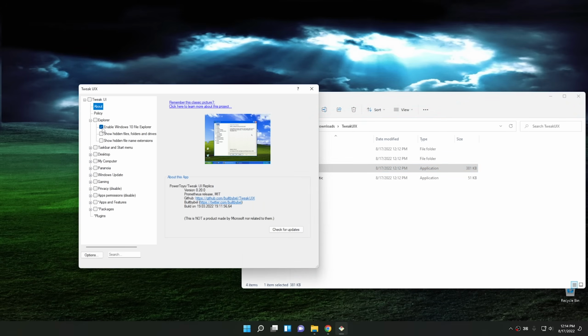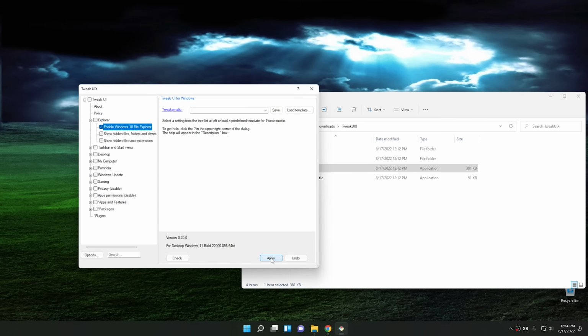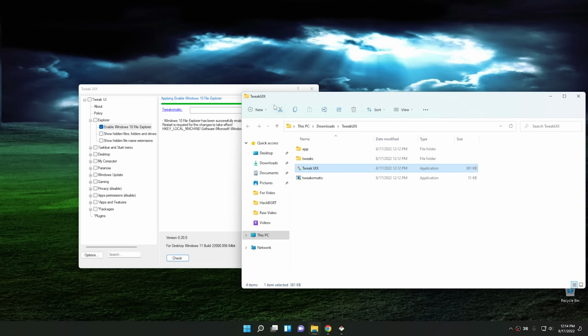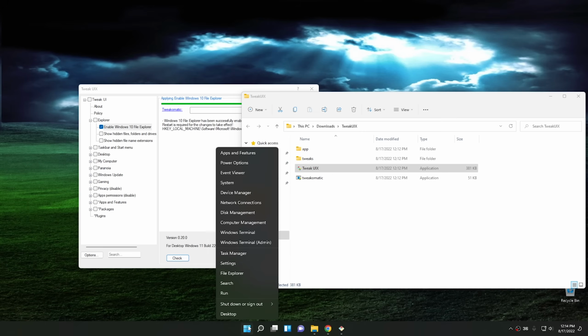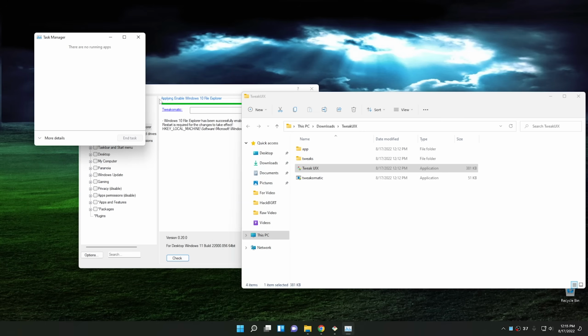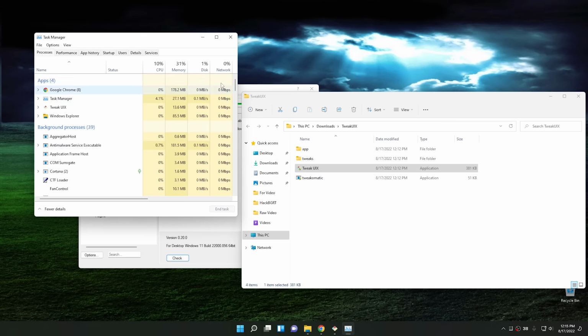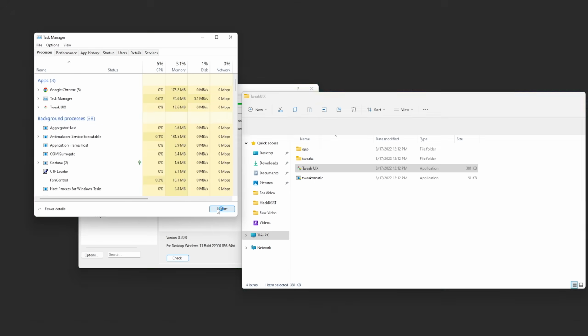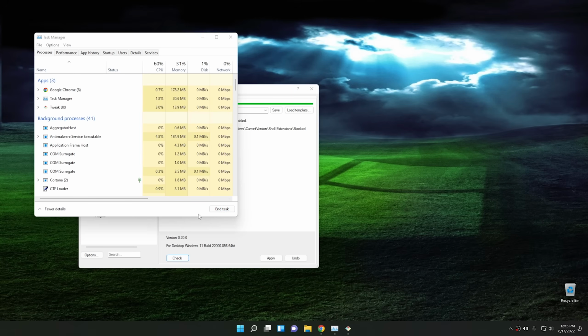Now, if we were to check this right here and then click apply. Once we hit apply, we'll come over here, and obviously it still looks like the Windows 11 File Explorer. But what we need to do is open up Task Manager, click on more details, and then scroll over until you see Windows Explorer, and hit restart. And that's going to restart Windows Explorer for you.